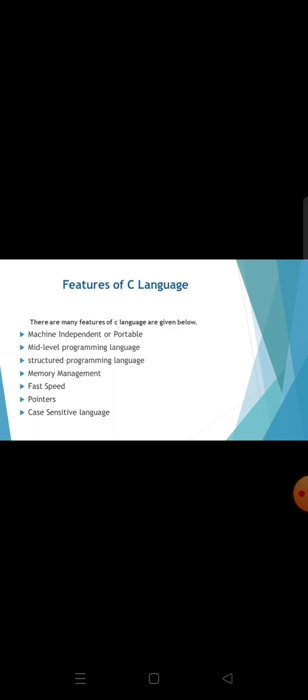It is also a structured programming language. We can write the program in a structured way. It also has memory management. For dynamic memory management, we can use the malloc function in the C language. Its execution speed is very fast. It can also support pointers, which store the memory address of another variable as their values.